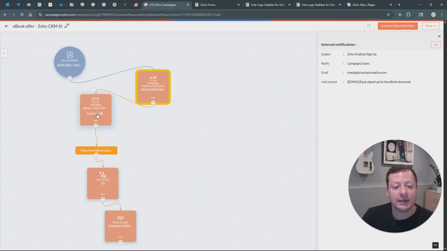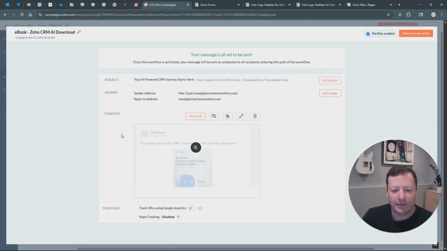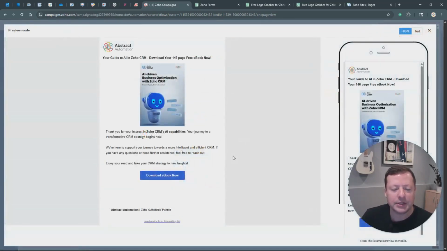Then immediately after that, the email goes out to the person who filled in the form with the clickable download to get the ebook. So let's take a look at that. So this is the email that would go out to the person just within a few seconds after they fill out that form. So it's a pretty straightforward email. I'm not going to go over all the particulars of how to build out an email campaign or email template in Zoho Campaigns in this video, but you're essentially going to design the email message.